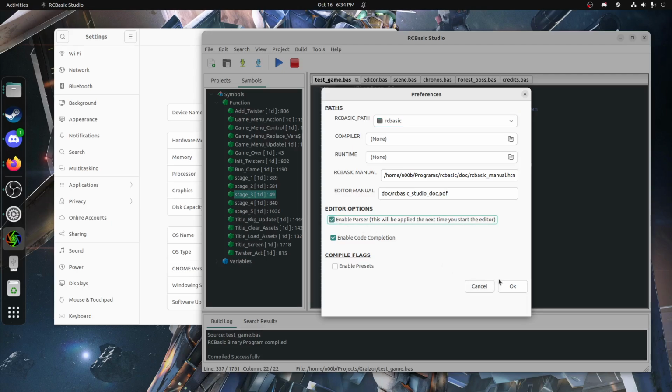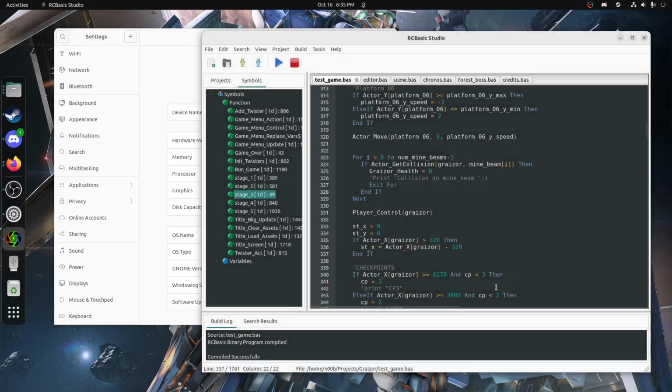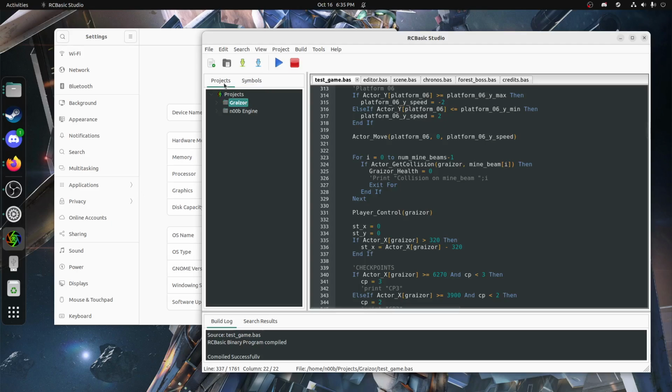Wayland crashes a lot, especially if you have multiple projects open. But even with a single project, I've seen it crash. It doesn't happen on X11. It doesn't happen on Windows. I've even built RCBasic Studio for Mac in the past, and it didn't happen there. It's a Wayland specific issue.